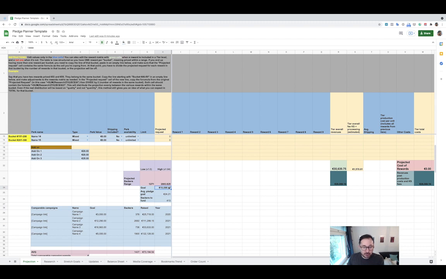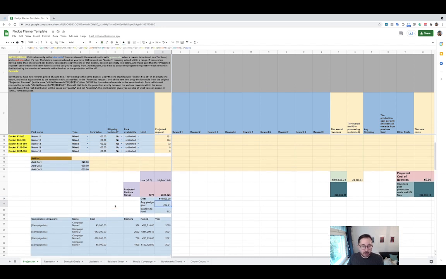Here you can set the goal of your campaign, and then the sheet will tell you, okay, how many backers do you need to fund, and what is the average, like if you get this number. Actually, this is working with the lower number. If you get this number of backers, how much will they pledge on average?